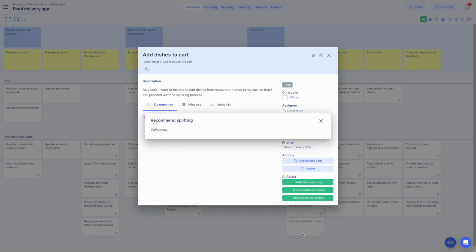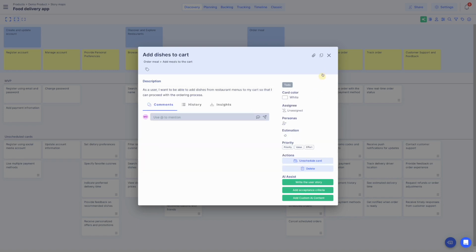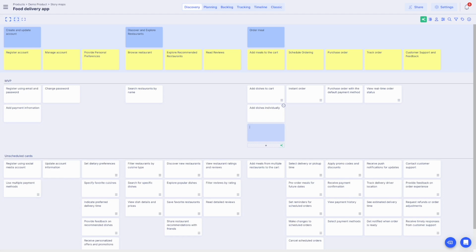Let's see the recommendations. The story can be split into 2 options. Add dishes individually. Update quantity. I create new cards based on the AI recommendation and remove the original story. Don't forget to copy description and specification text if you included crucial information into the original story.